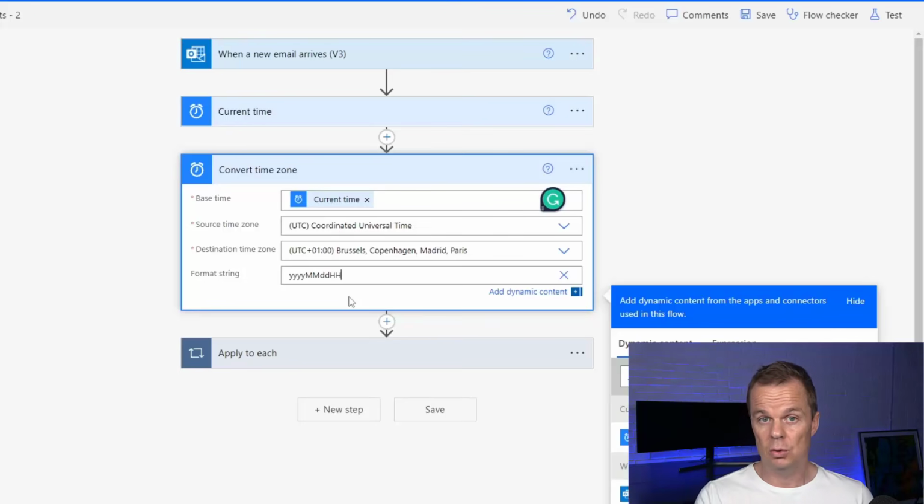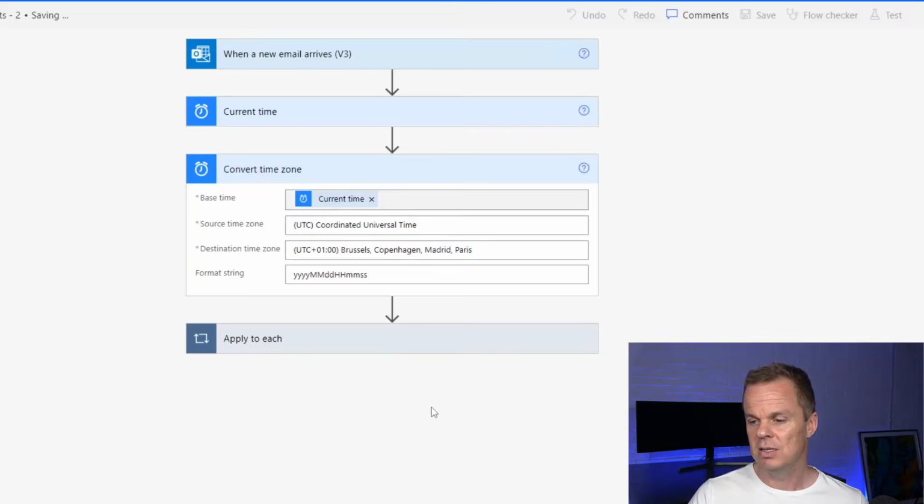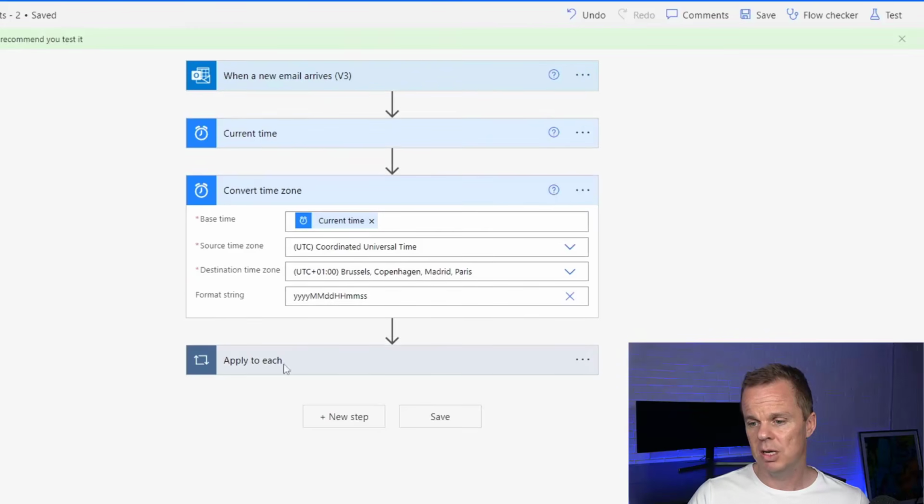That is great, so we don't have two equal file names. So then I want minute and seconds. I can also write something like FF if I wanted a millisecond. However, we'll just go with this. So if I save it now, I have now saved my flow.